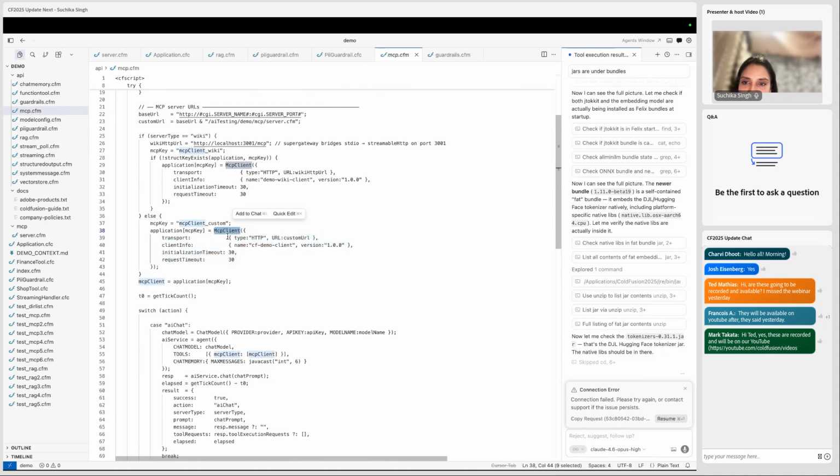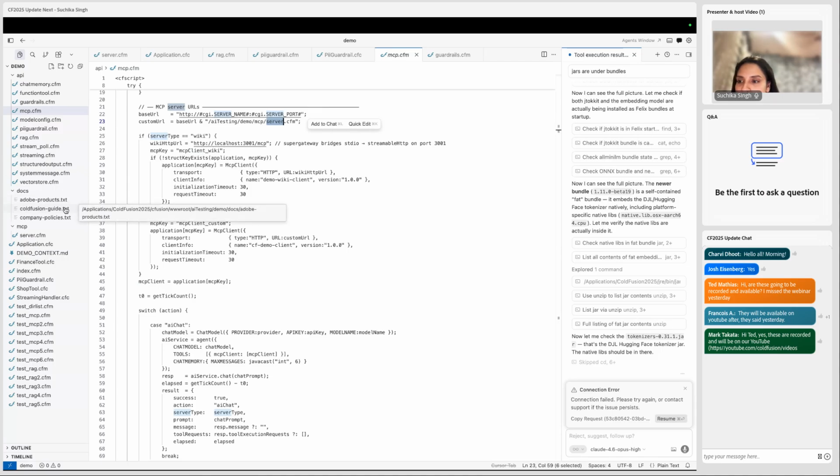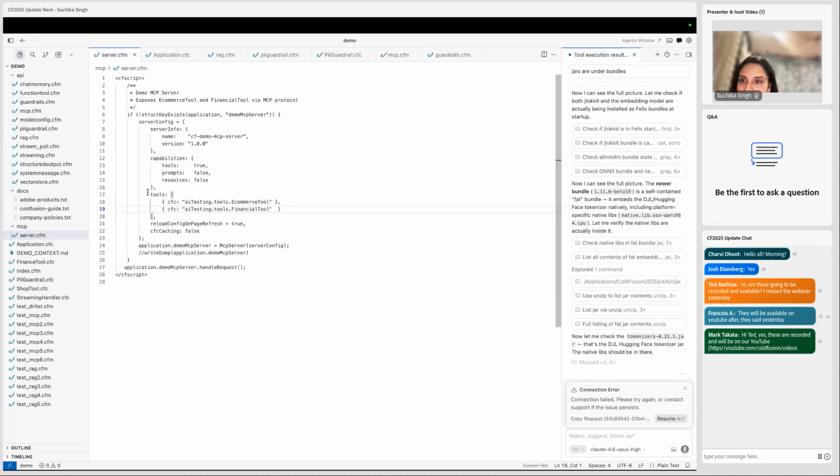The transport type can be either HTTP or STDIO. In my case, it could be STDIO as well, because I'm using a ColdFusion CFM file only, but I've used the HTTP protocol itself here. So this is my MCP server. I can go to my MCP server and see how it looks.